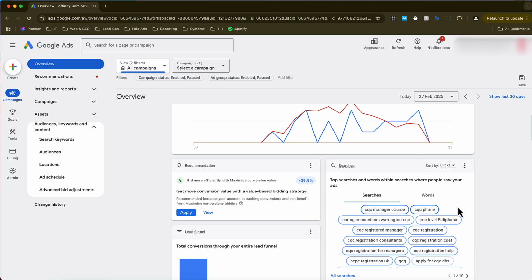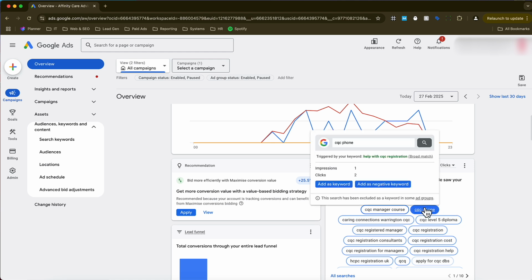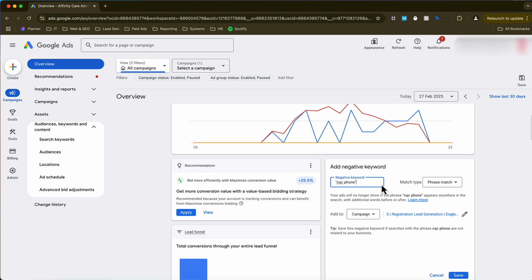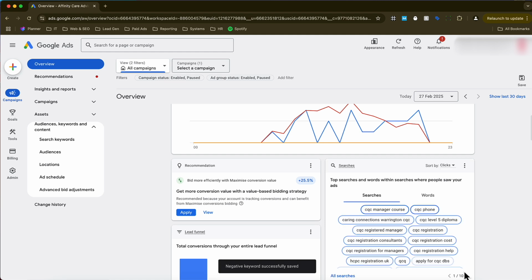And maybe, for example, we don't want this keyword to be shown anymore in our searches. So what we can actually do is hover over it, and we can add it as a negative keyword, and we can pick our match type right here and click save, and that will add that negative keyword to that campaign.